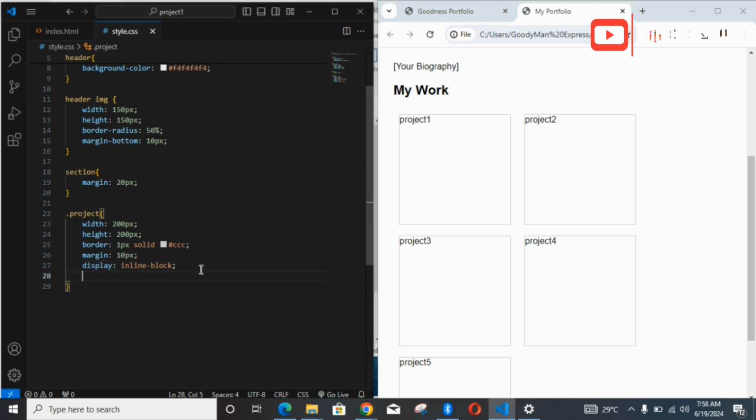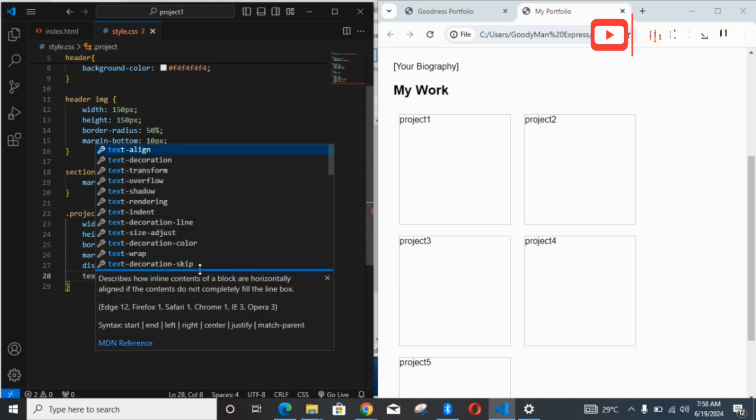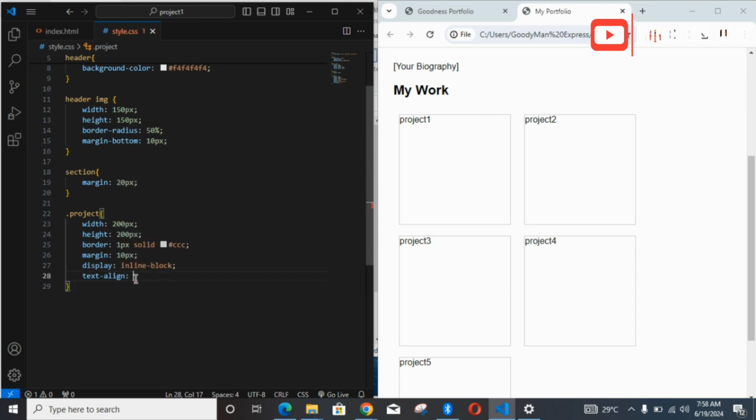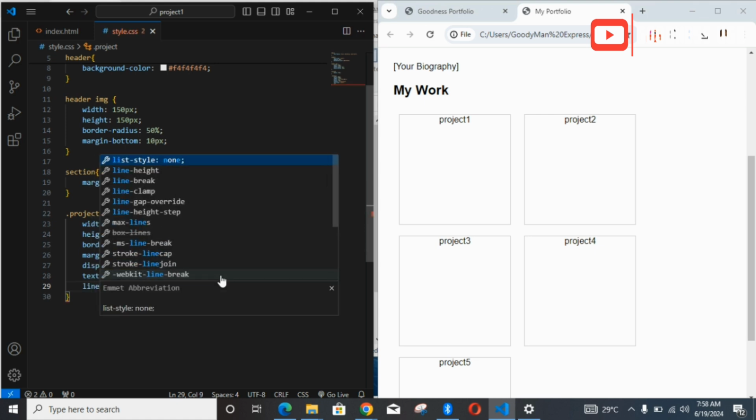Okay, let's proceed. Then we're going to talk about text align. How do we align the text that is inside this project? We're going to put it towards center. Okay, so let's refresh and see. Wow, you see that now? Text align was center. Let's go over to the next one, line height.